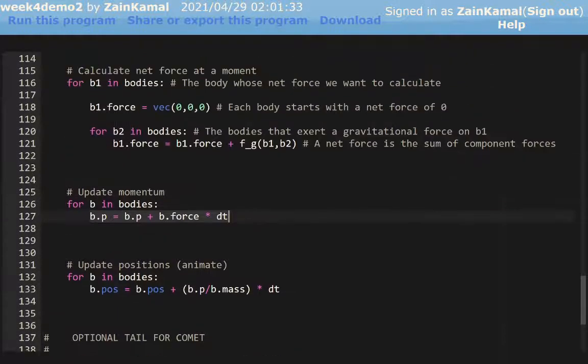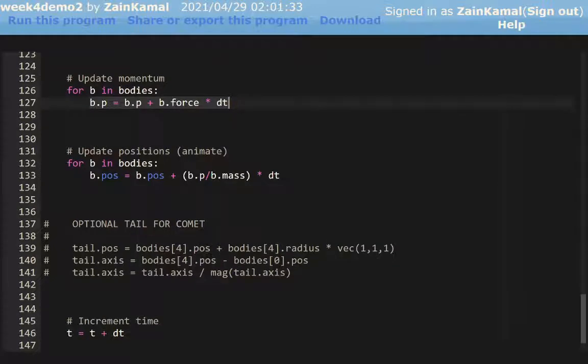But now, even though we have 5 bodies, instead of having to do, well, the momentum of the sun is equal to the momentum of the sun, and then the momentum of planet 1 and the momentum of planet 2, repeating that over and over and over again, we could just loop over for every single body in bodies. So remember, we had 5 bodies in the bodies list, so this is going to run 5 times. For each B, we're going to update its momentum like this.